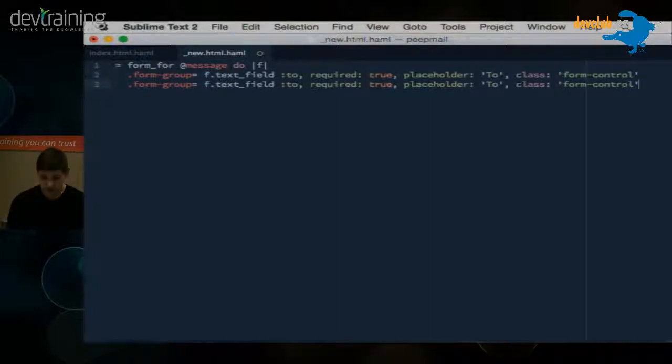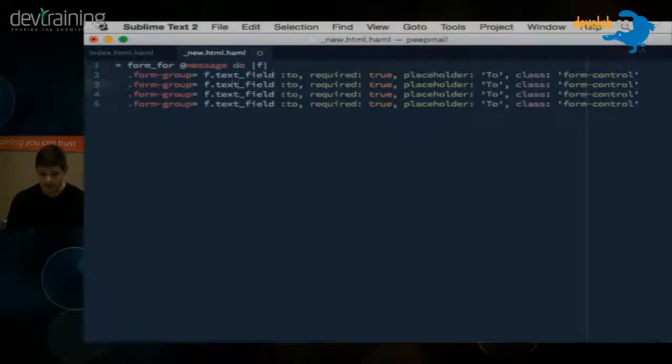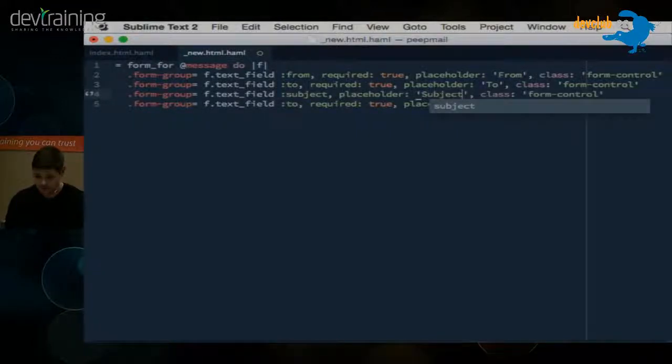To, and a comma here. Then we need the same one for from. Actually, it goes upwards even. From, to, then subject, which is not required, and body. And body is a text area, so we can insert bigger multi-line text. Body.